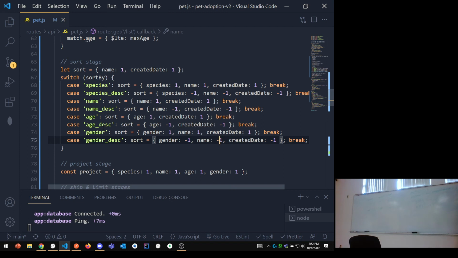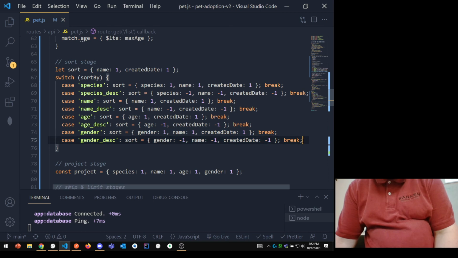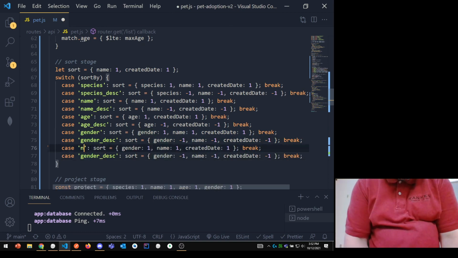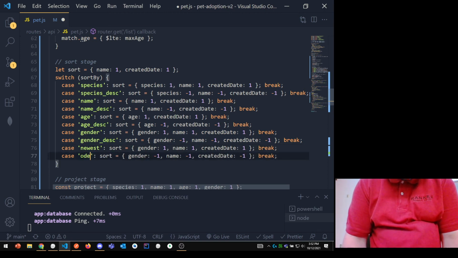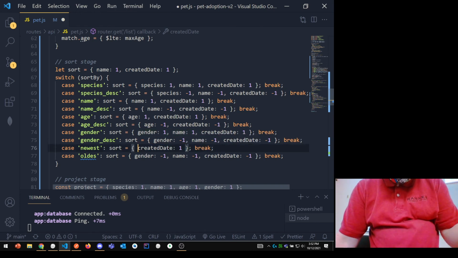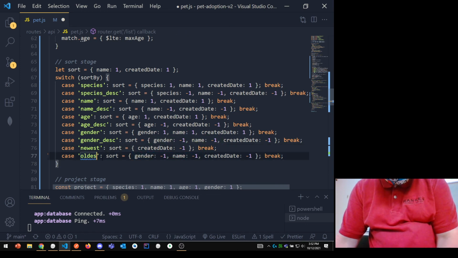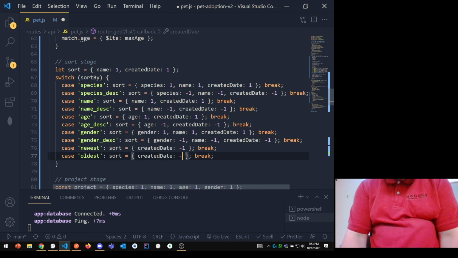Last thing I want to do is generally just be able to sort by newest and oldest, which would be just the created date. So if I duplicate this again, let's say we want the newest, the oldest, and so I could say sort it from newest to oldest would be created date descending, oldest to newest would be created date ascending. So these two are backwards.